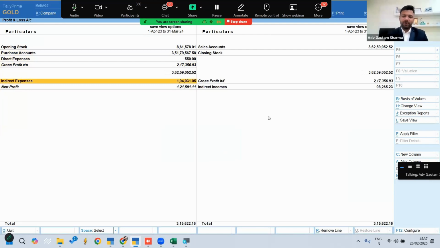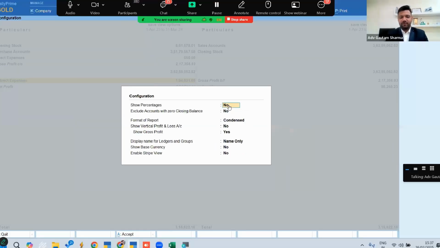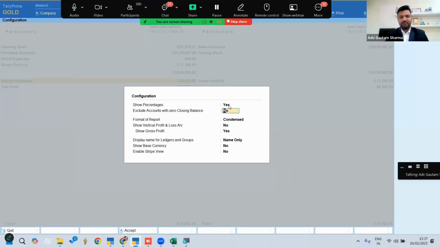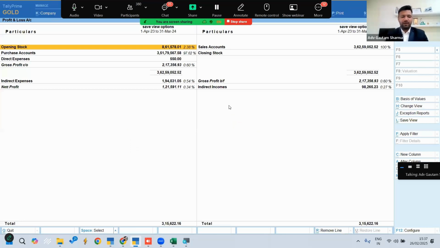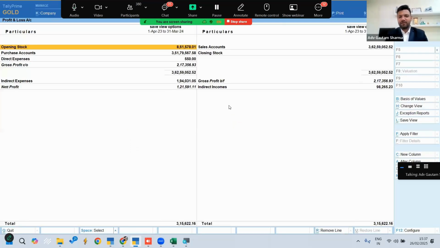For doing that, every time I have to go to this F12 configuration and then this show percentage option. I have to make it yes and save the configuration. Now, if I go back by pressing escape key and again come back to profit and loss account, the view is not there.